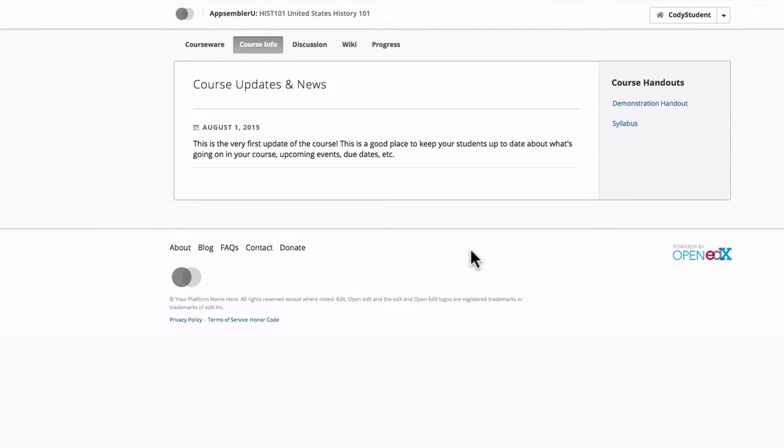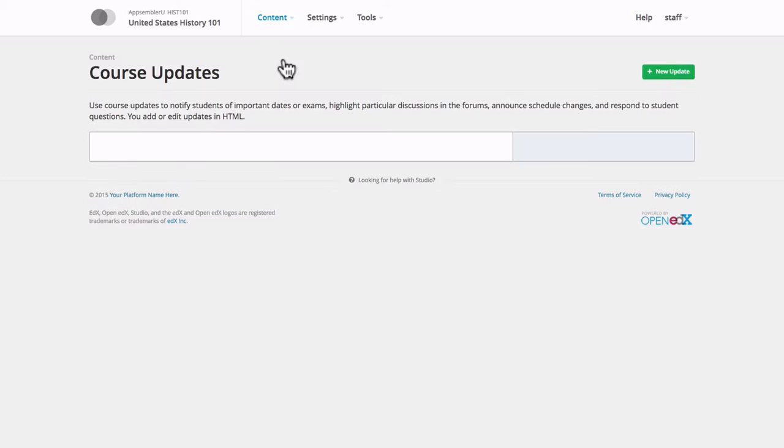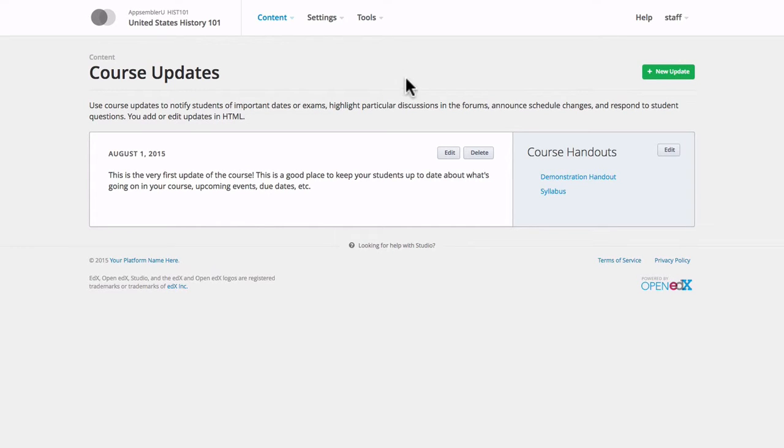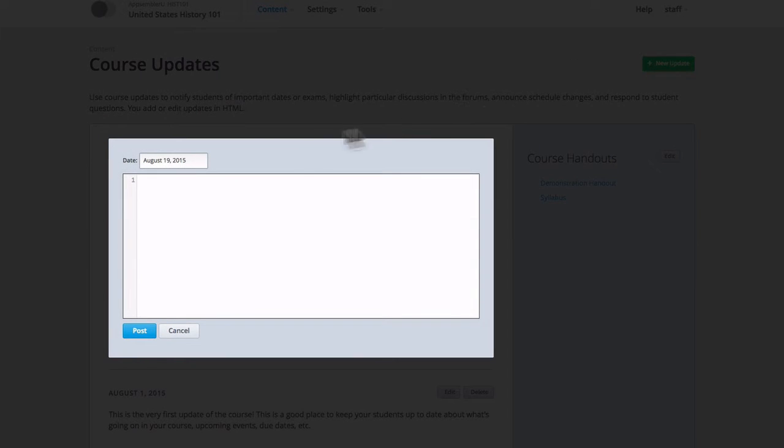Now, editing this section is really simple. To do that, I'm going to go on over to Open edX Studio. From Open edX Studio, click on Content and choose Updates. This is the course updates page where you're able to edit or delete any updates or handouts that you've made available. To add a new update, simply click New and type your update here.